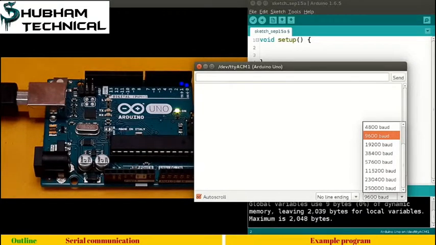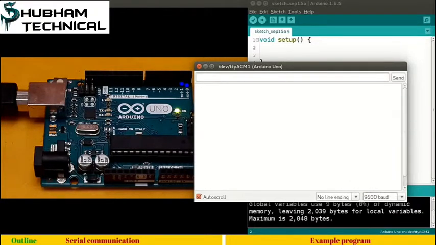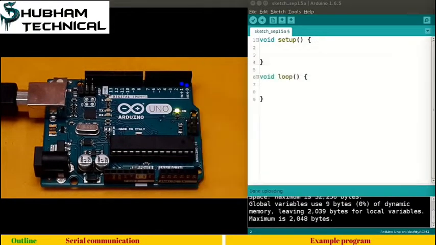Serial communication is normally one-to-one communication, so both devices, receiver and sender, should agree on one baud rate. Normally we communicate from PC to our Arduino, so the default communication speed is 9600 baud. There are some other options like no line ending, new line, carriage return, etc., which we will see whenever they come up. Auto scroll, we will see when it is required. So let me close the serial monitor.